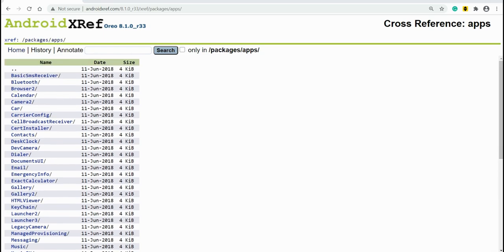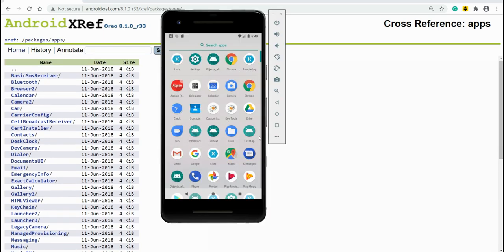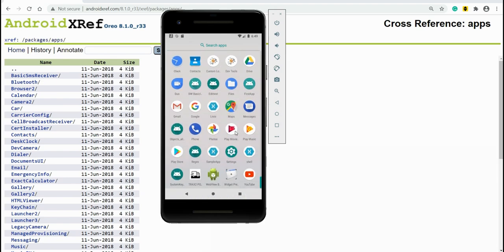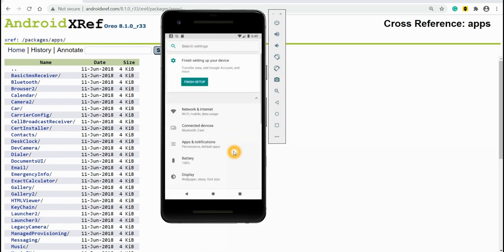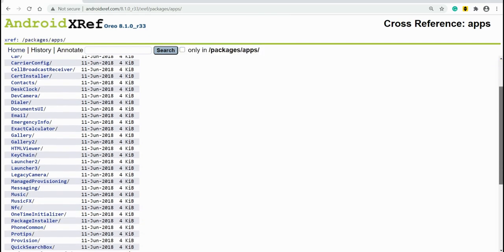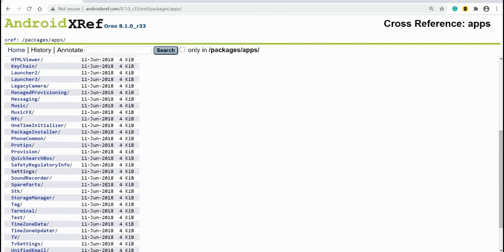I'll take the example of the settings application. So if we launch the settings app, we can see different sub fragments, right? Sub settings, right? Network, connected devices, all these. So here we have to go to the settings app if we want to know more details.